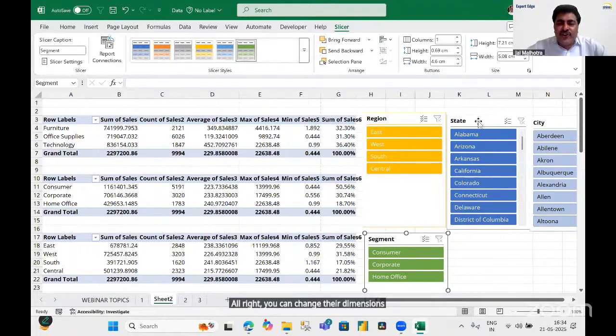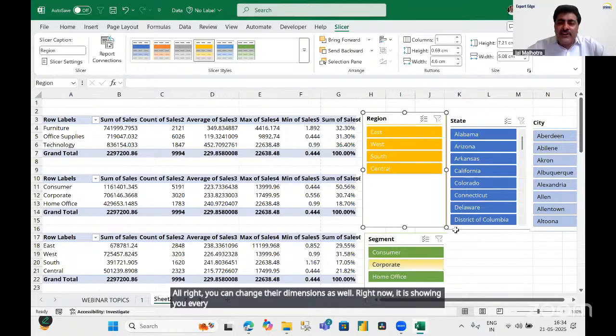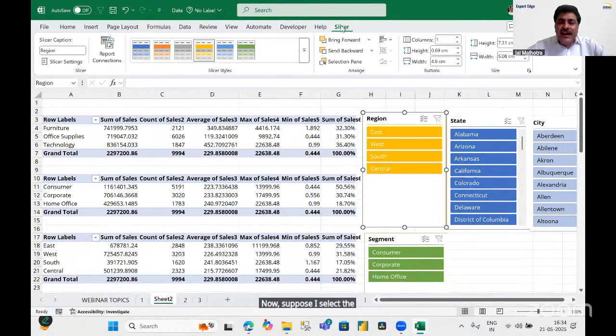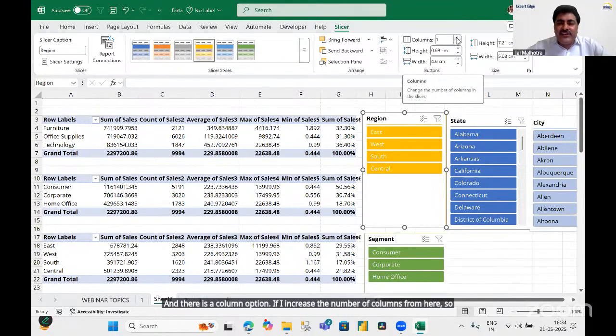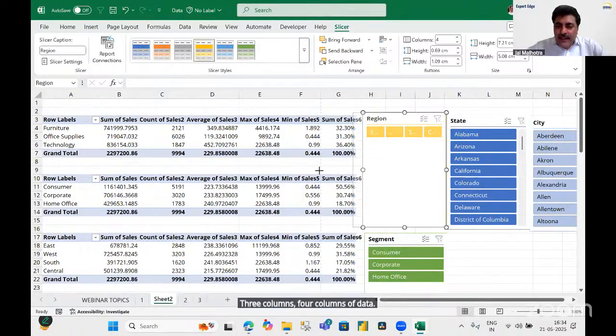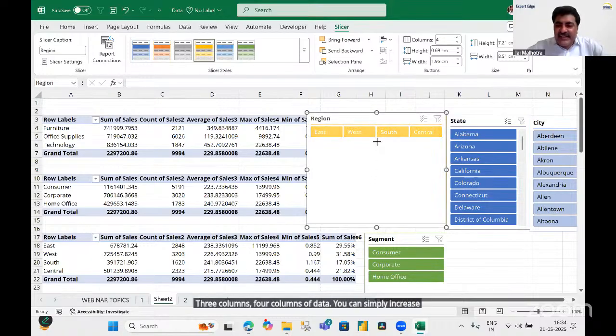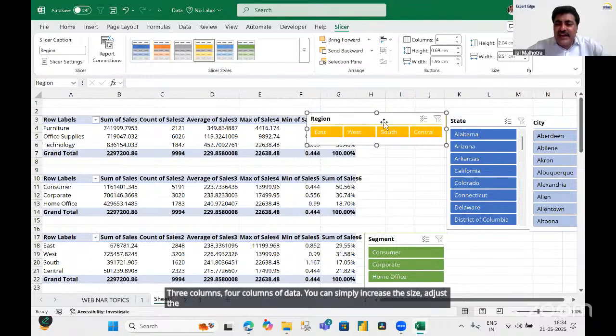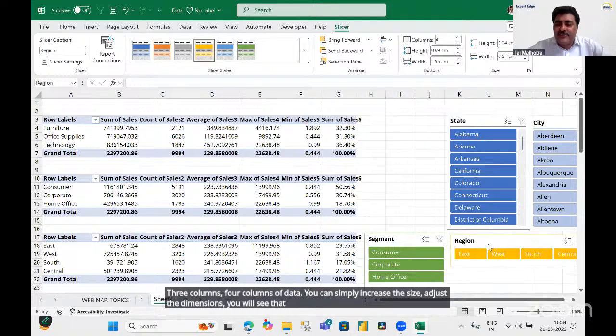Right now every slicer is a one-column slicer. Now suppose I select the region slicer and click on the slicer tab, and there is a column option. If I increase the number of columns from here, you will see that the region slicer will have two, three, four columns of data. You can simply increase the size and adjust the dimensions. You will see that you can use this kind of slicer also.